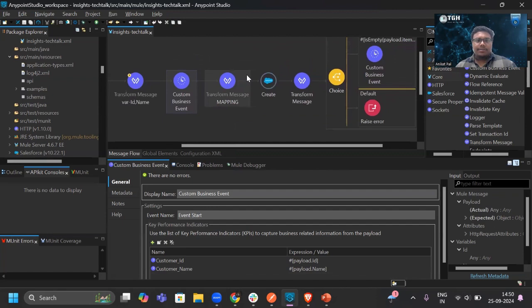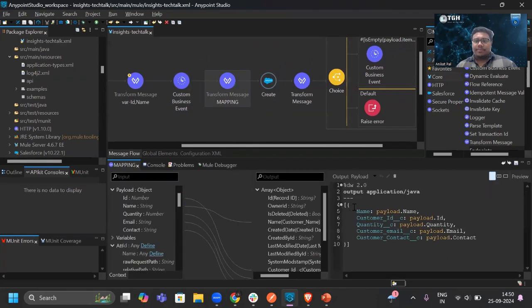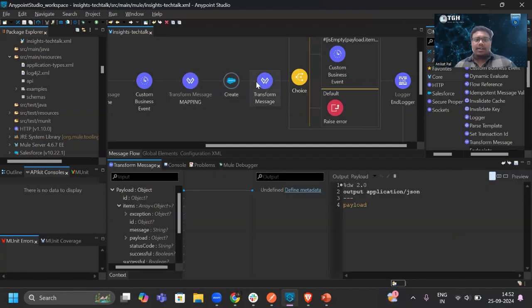After that, I'm sending the records to Salesforce. Before that, it requires mapping, which I've configured as we are sending one record at a time. For Salesforce, I'm making use of a Salesforce custom object, which is purchase_details. For the records, we have configured the payload as the mapping is done earlier. After that, I'm using a transform message to convert the response back into JSON format. Here you can see the MIME type as application/json.